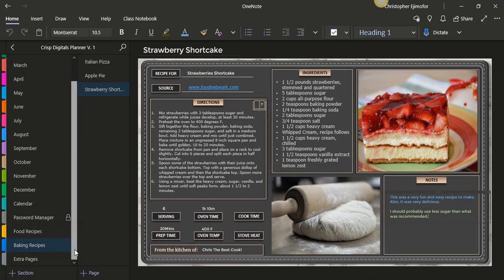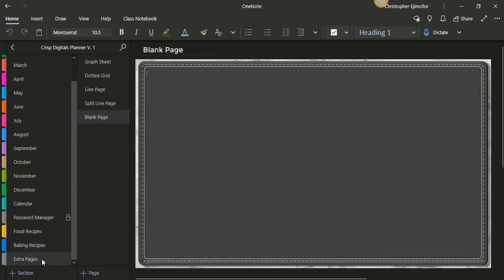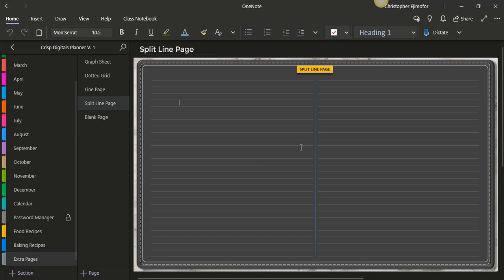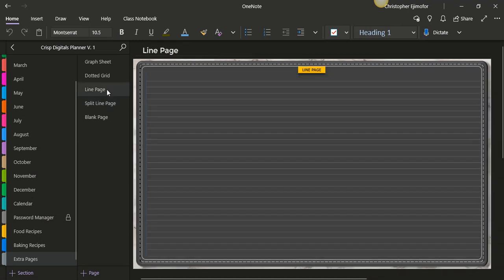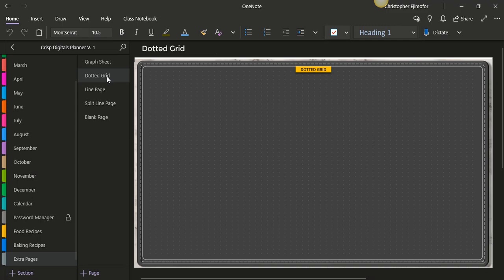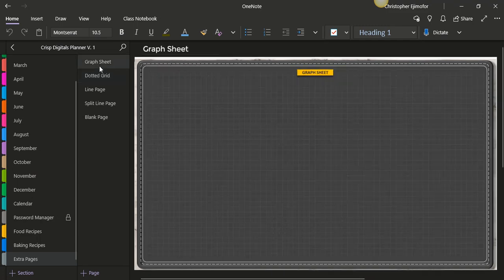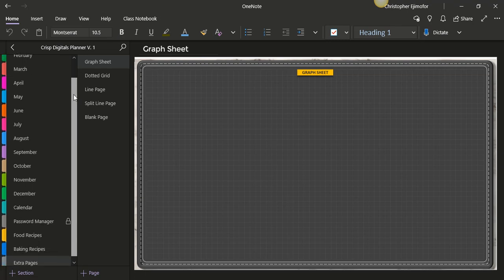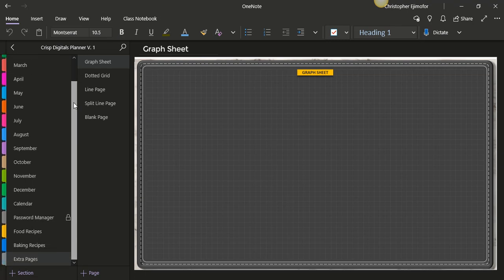You will be getting extra pages. So you have the blank page, which you can use and do whatever you want on it. You have the split line page, the line page, the dotted grid, and the graph sheet. So guys, these are the pages you will be getting. I just wanted to do the overview so you understand what you're getting when you download this.